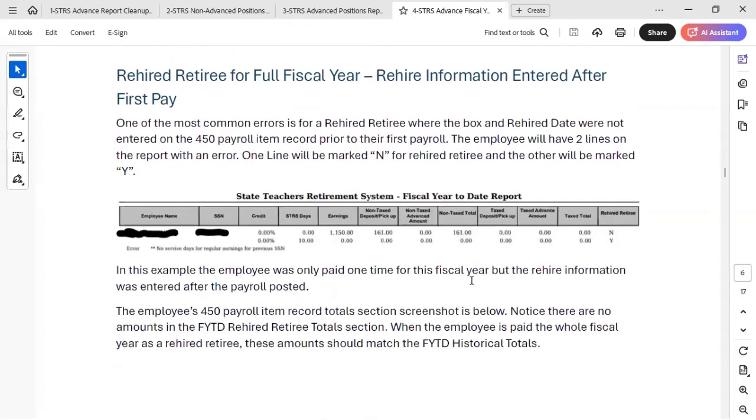Okay, next example is you have a rehired retiree. Okay, they were rehired for the full fiscal year. So they retired in a previous year, and this fiscal year, you rehired them. But the information that they're rehired as a retiree wasn't entered until after the first pay they were paid. Okay, so this is a really common situation.